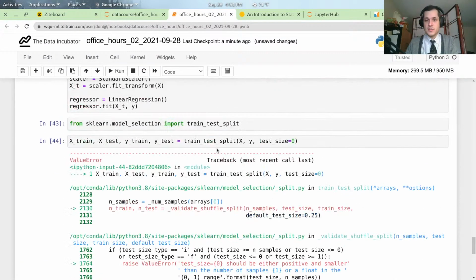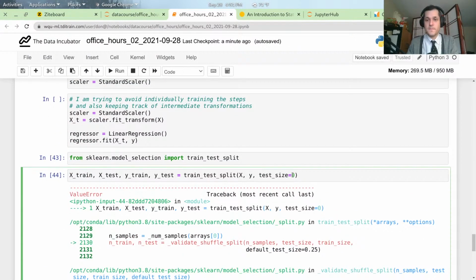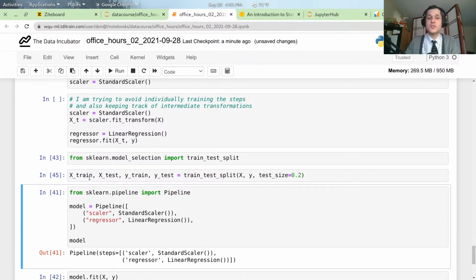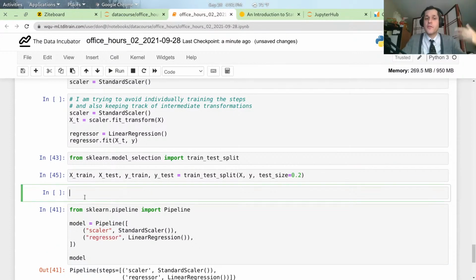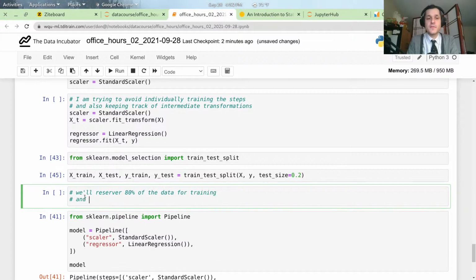Test size should be 0.2. Okay. And we're going to say, let's split the data so that 80% is for training and 20% is for testing. Very common, very strong convention. We'll reserve 80% of the data for training, and we'll keep back 20% for testing purposes.